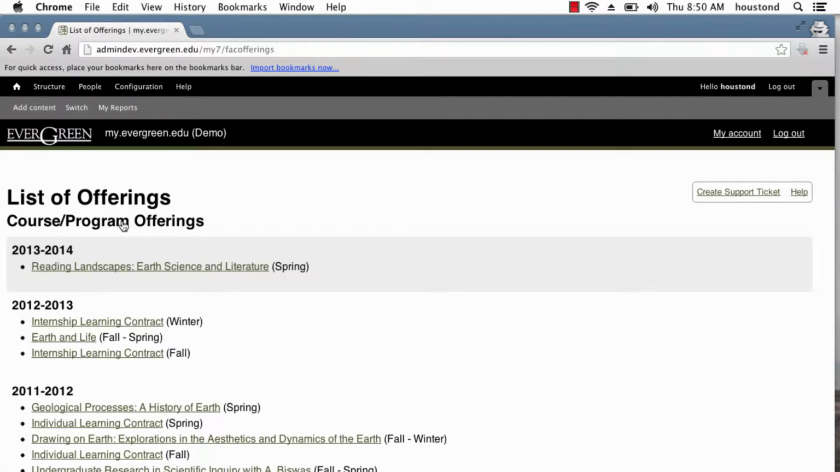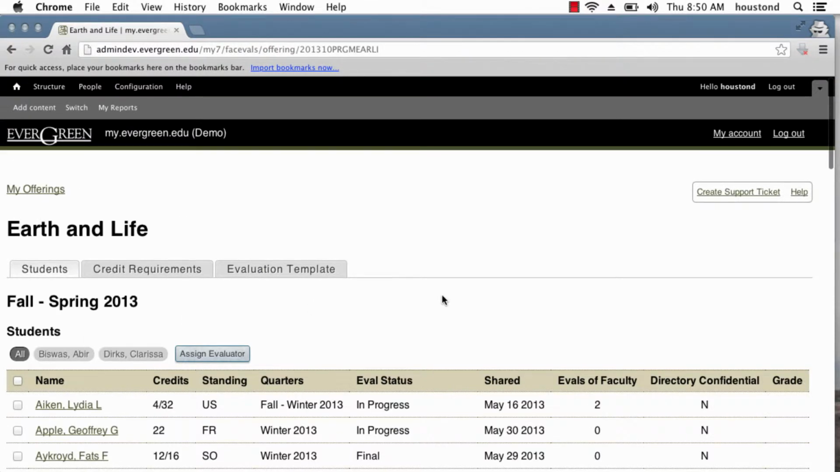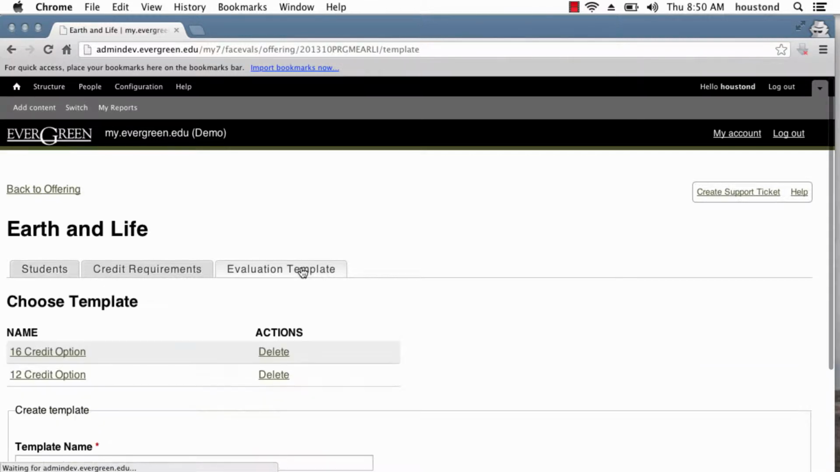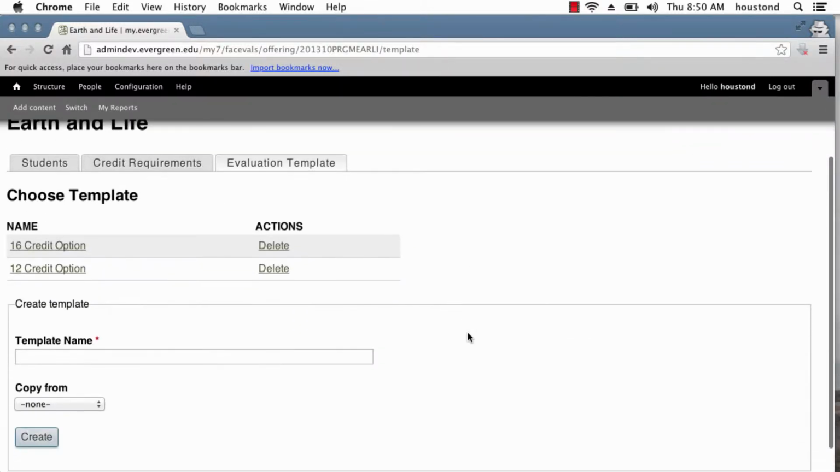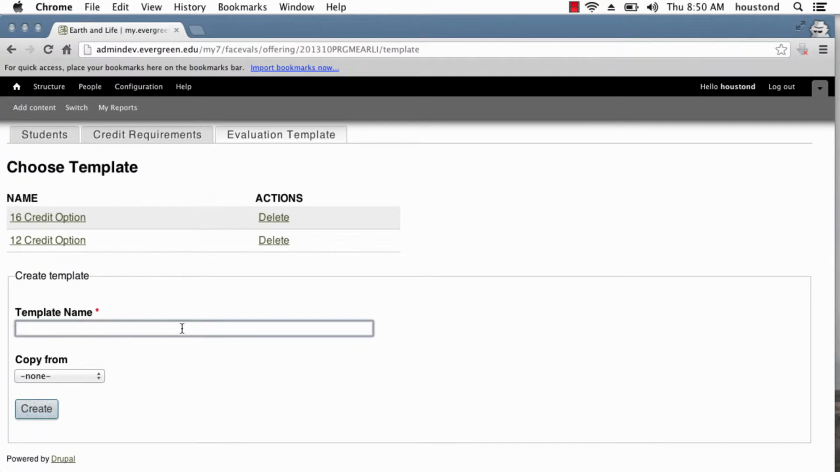Now, to create an evaluation template, click on Class Lists and Evaluations in your my.evergreen.edu and select the offering or program in question. From this screen, you want to select Evaluation Template. And we're going to scroll down to the Create Template field.